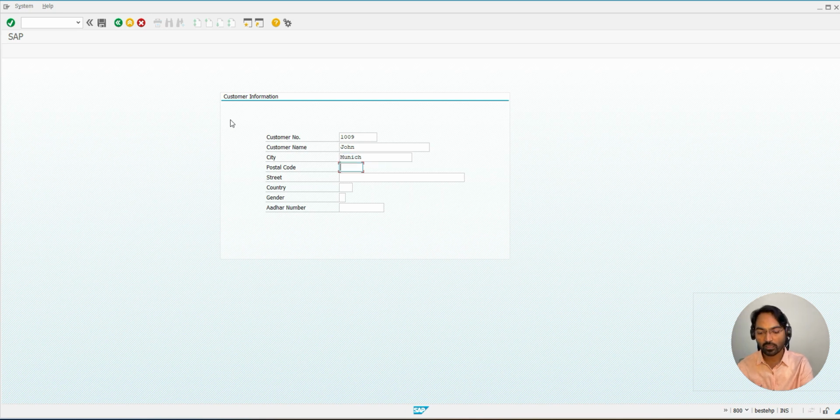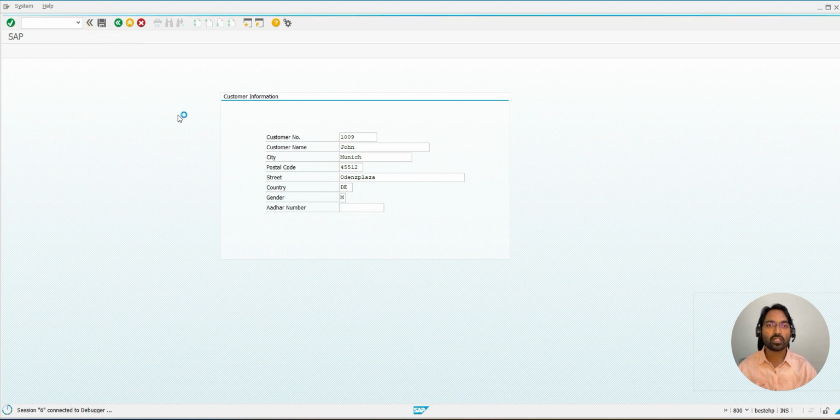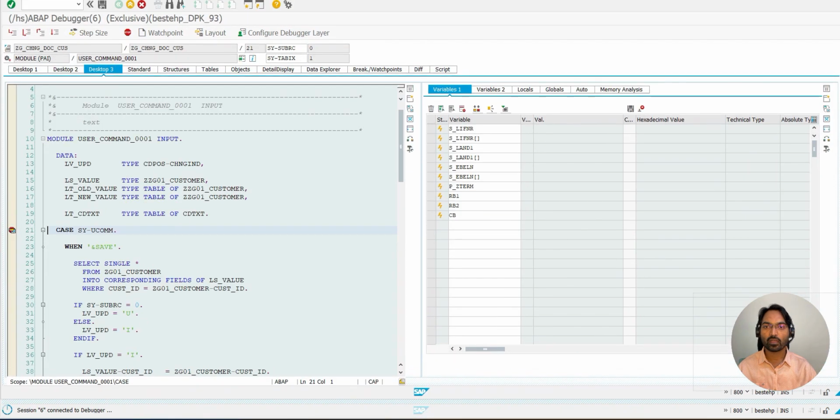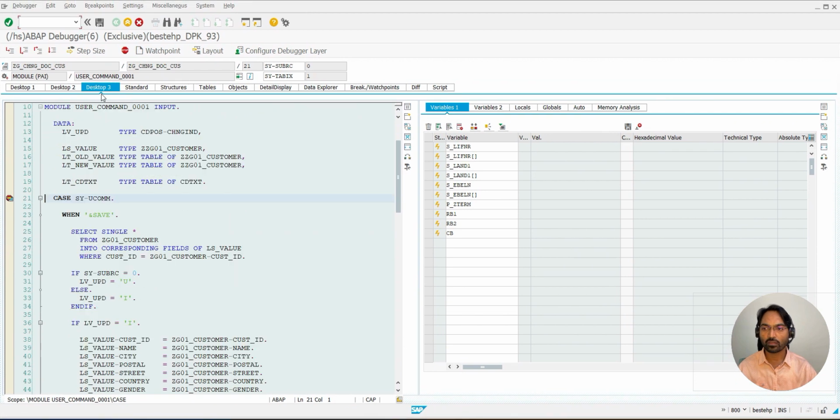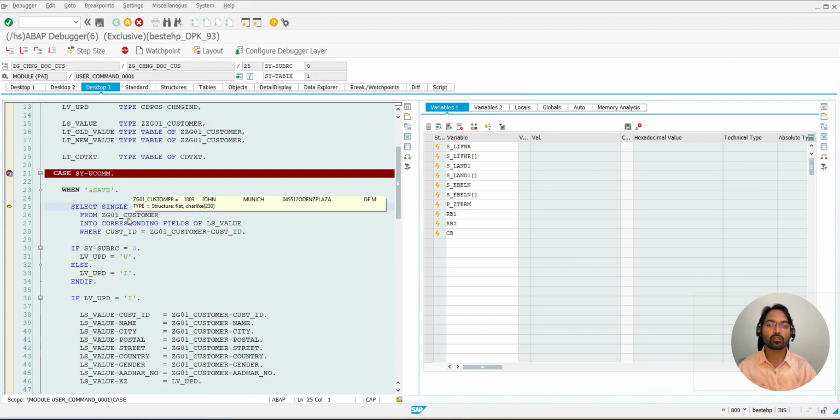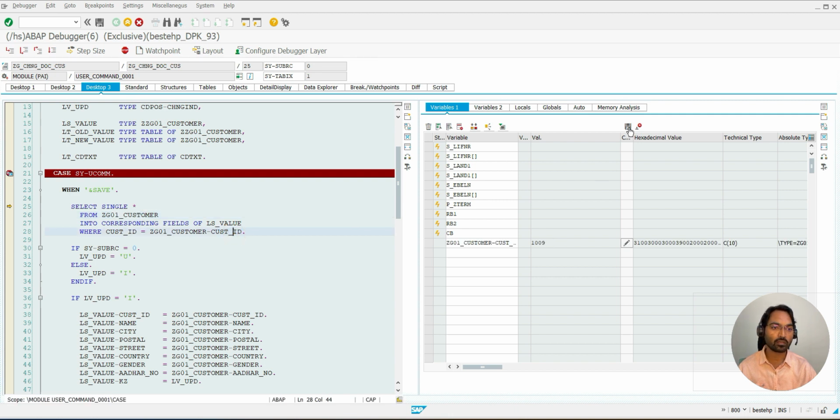the city Munich, then postal code, street, then country DE, gender, and we don't have the other. I'm just going to click on save. As soon as I click on save, the breakpoint will be triggered. Here I just maintain the logic: during the save case, I'm cross checking in my table whether the combination I have provided in the screen fields already exists in the database or not, since this is the entry I'm trying to create.